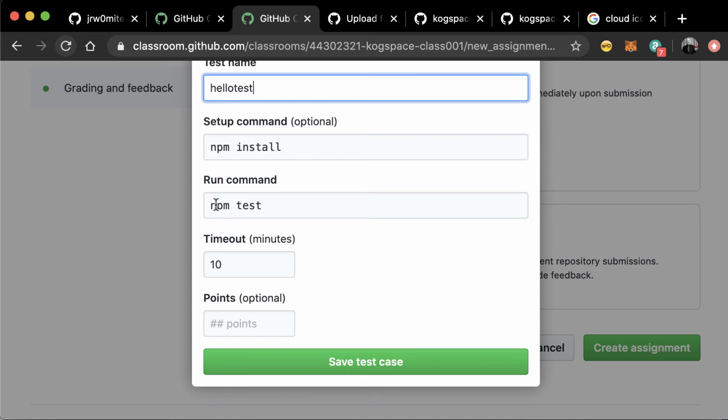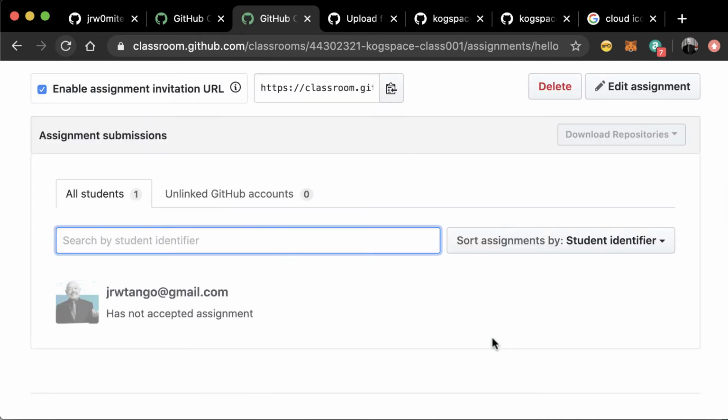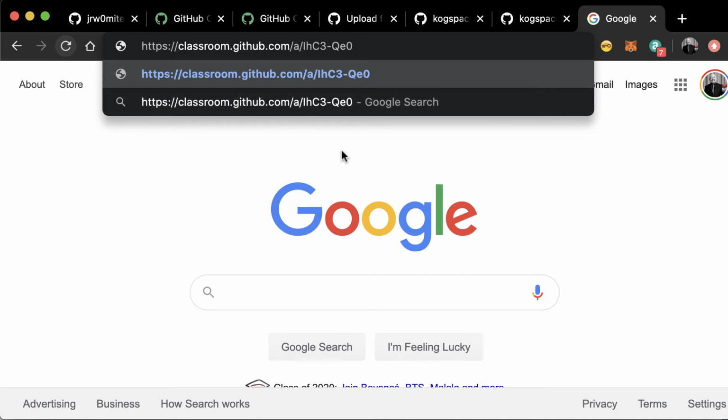The command is going to be npm test, and we've already set that up in the code. We're going to give the student 10 points. And now we're going to create the assignment. So now we've got the assignment. Here it is. Now I'm going to copy the assignment link here. So here we are.